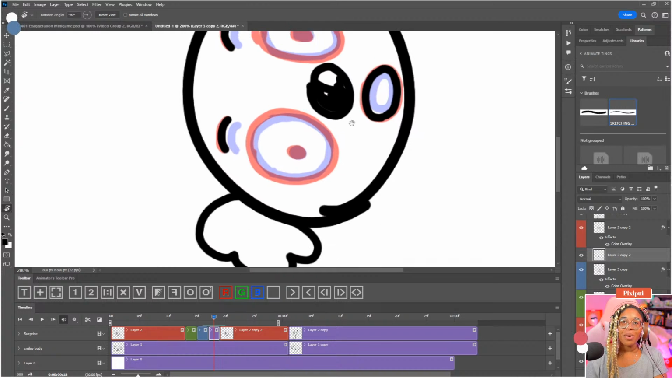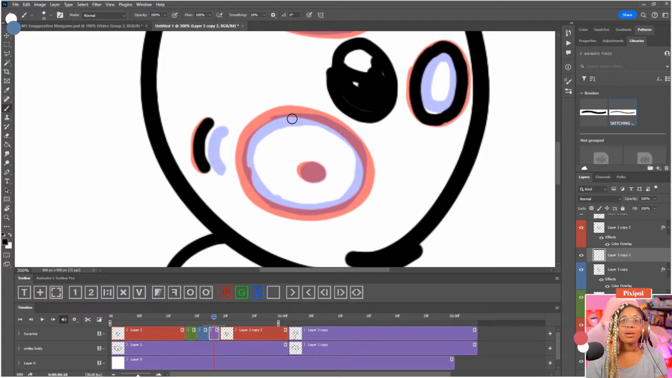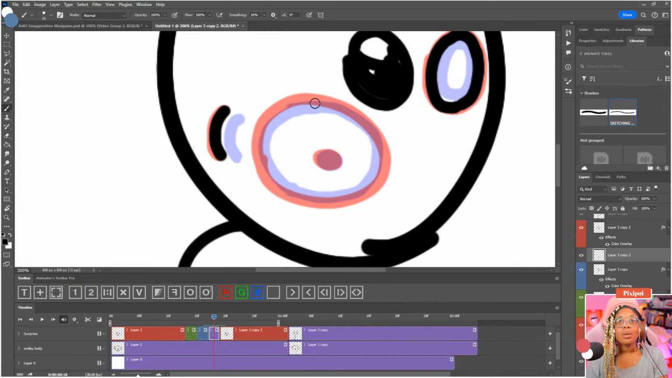I don't know. It looks like Nemo. What? You really think it looks like the fish? The whole fish. I'm not sure how I feel about this.